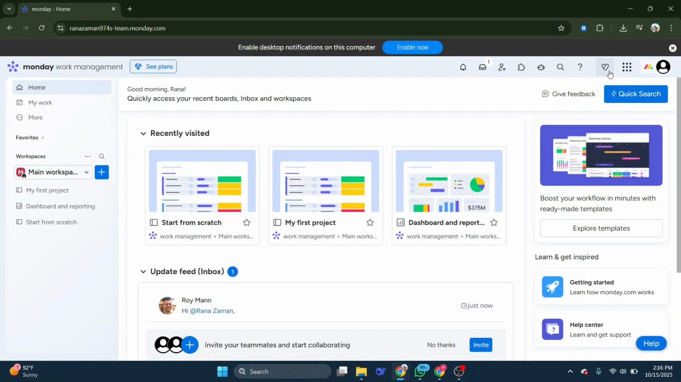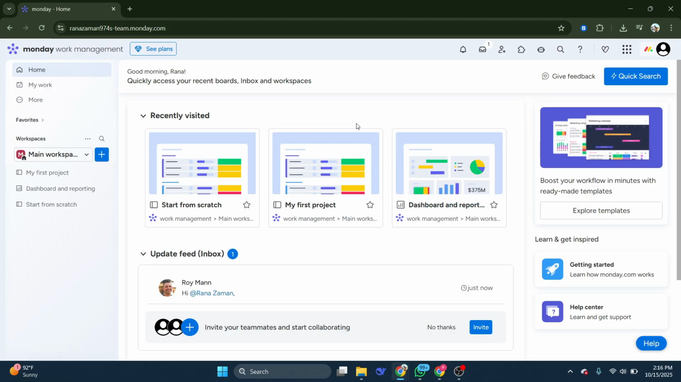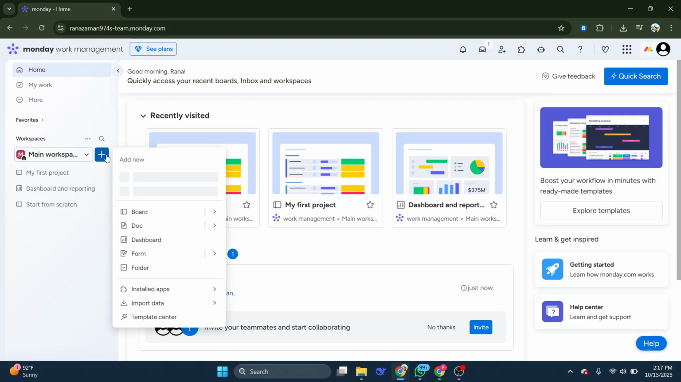First things first, open up your go-to browser and navigate to Monday.com. Once you've logged into your account, you will be on your dashboard. To get started with our event management setup, let's focus on the left-hand side of your dashboard. So go ahead and give that plus icon a click.